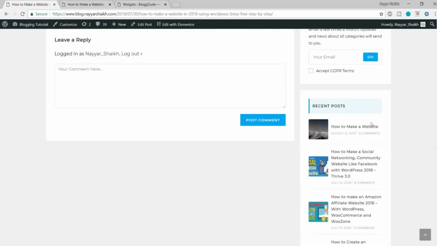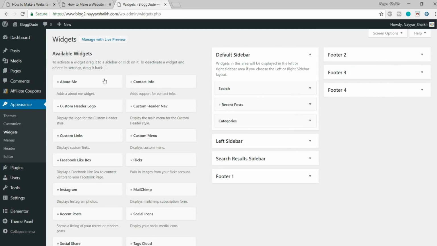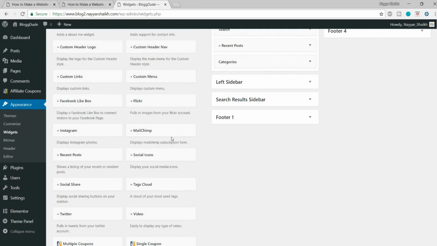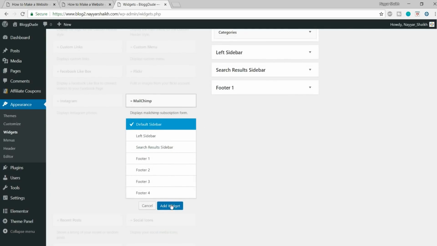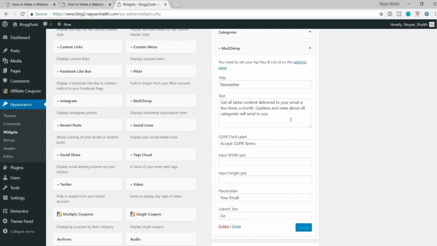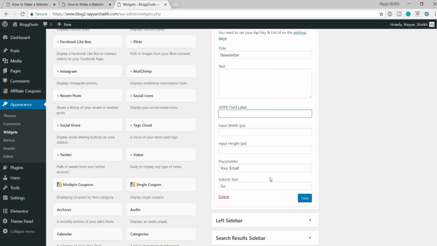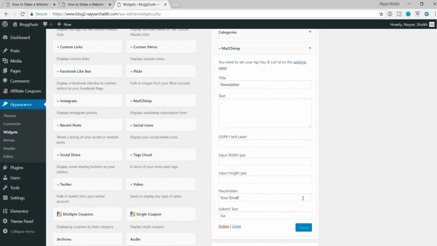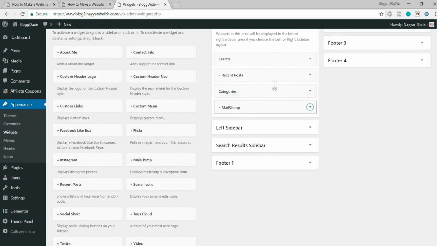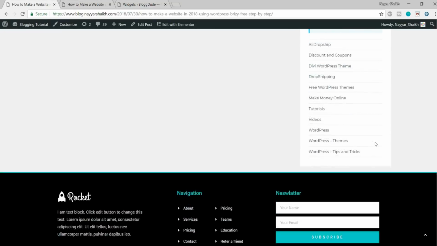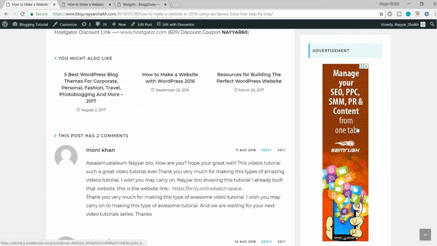Then we also have this newsletter thing. You'll see this option again, MailChimp. Select this, click on add widget. You can see, if you want, you can delete the text, GDPR text and all those things. Simply click on save. Now drag this thing wherever you want. All right, now we just have this thing left, AdSense.